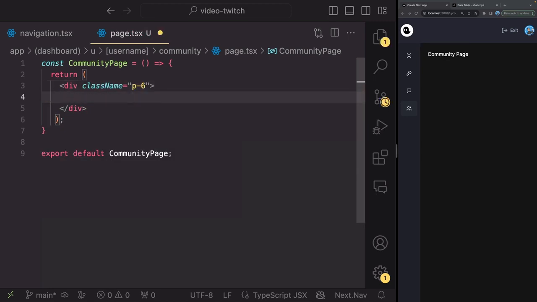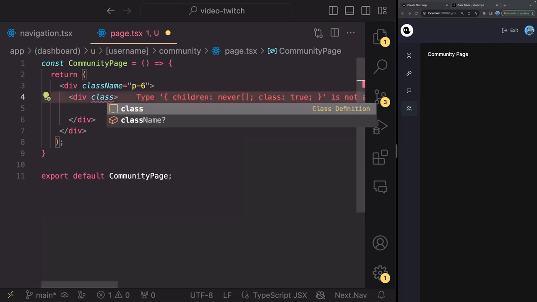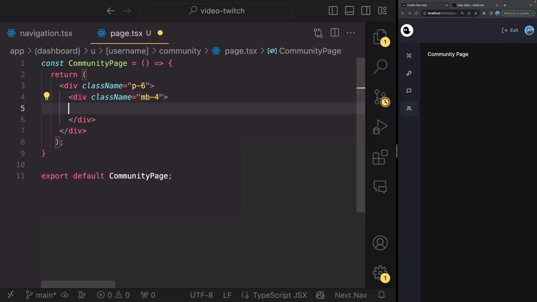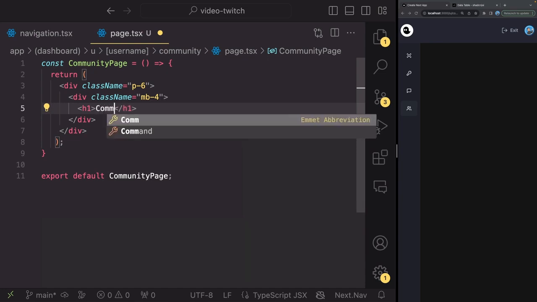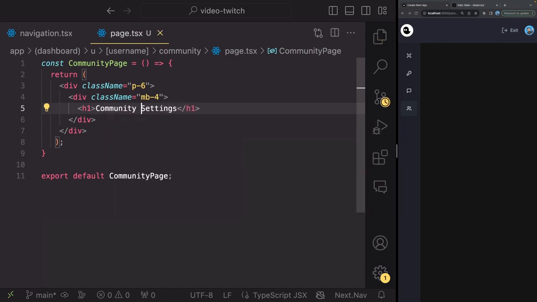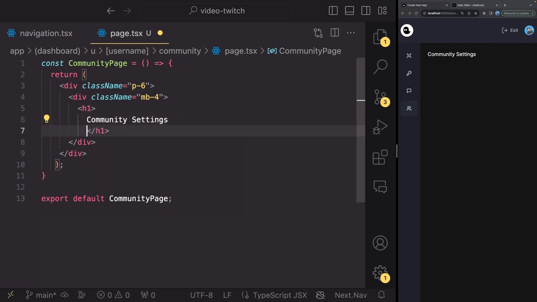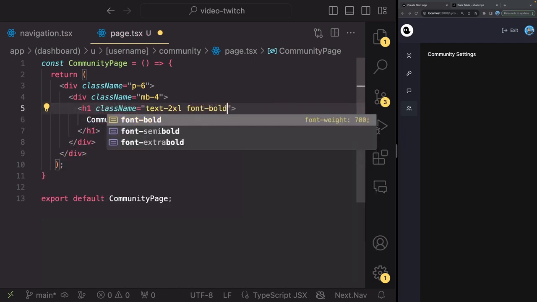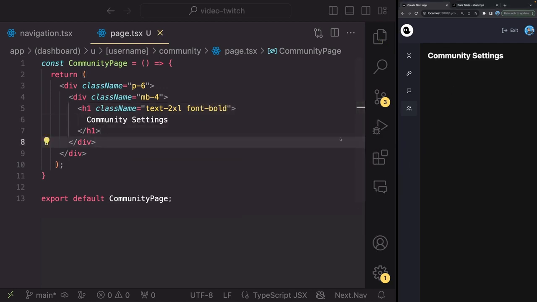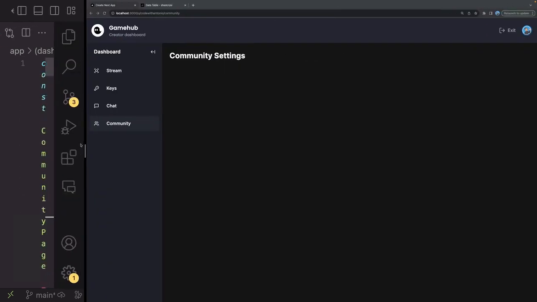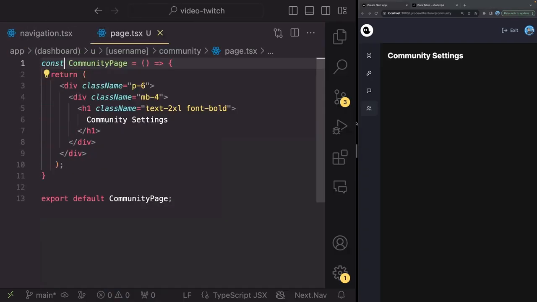And inside, let's create another div with a class name of margin bottom of 4. And let's create an h1 element, community settings, like this. And let's give this h1 element a class name of text 2XL and font bold like this. There we go. So now our community settings title matches the same thing we have, for example, in our chat, right? Great.